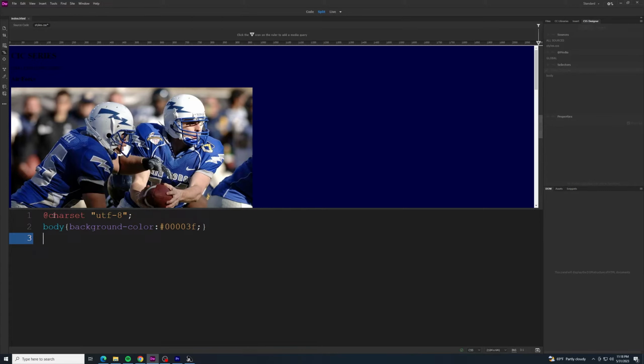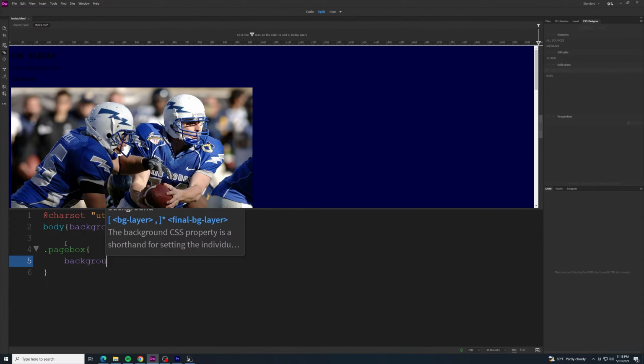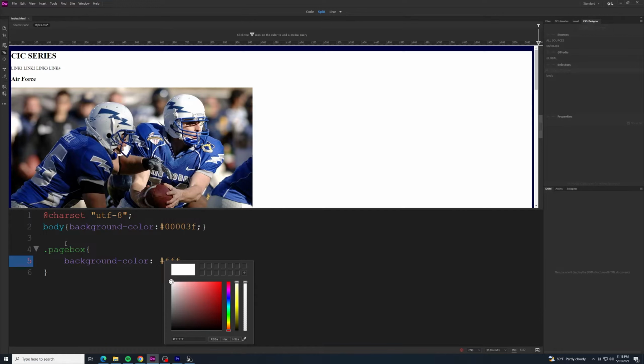So since we gave it a class, we can type in here dot pagebox, and that's how you bring attention to a class, is with the dot first and then type it. And then we use our fancy brackets, and here I'm going to go background hyphen color, and we can go pound sign FFFFFF semicolon. So we'll just use white for that.